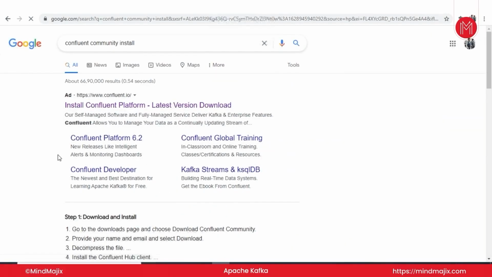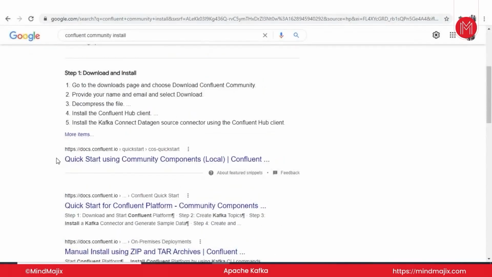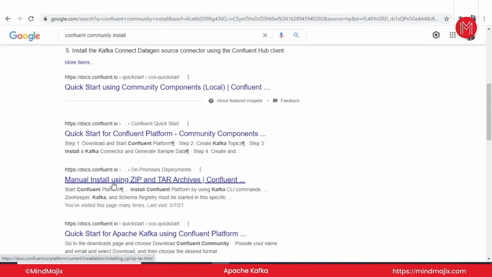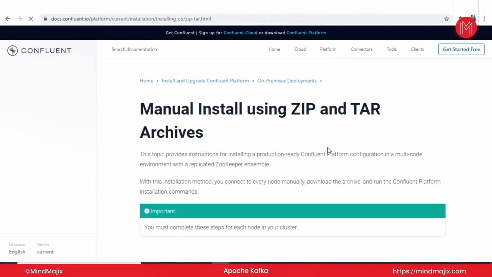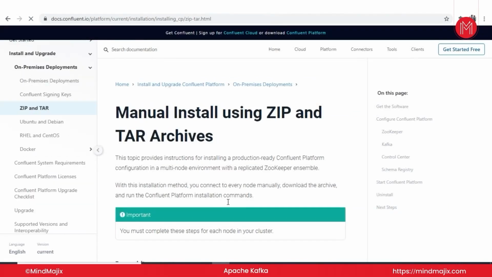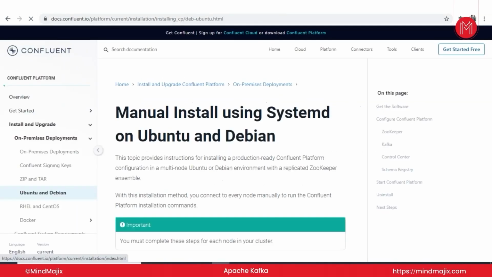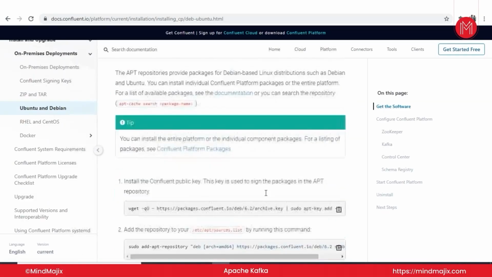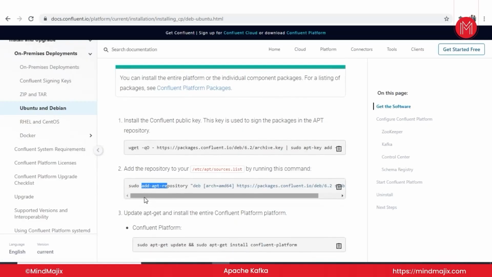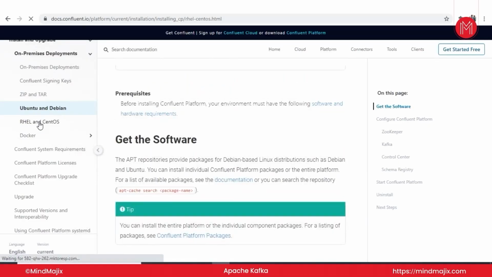Just type like that, and if we scroll down, there is a link called manual installing using zip and tar archive, which is the Confluent documentation. Let's click this. This is the right link where we have to go. Now, this is a Confluent page, and all the things will be there. If you click here, it's the Ubuntu and Debian packages. If you need to install on Debian using apt-get, this is the thing you have to use. But for RHEL and CentOS, this is the process.